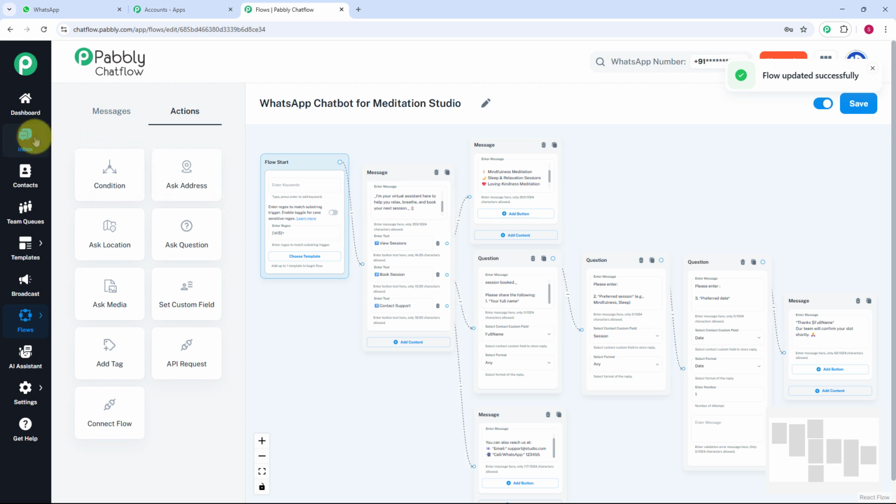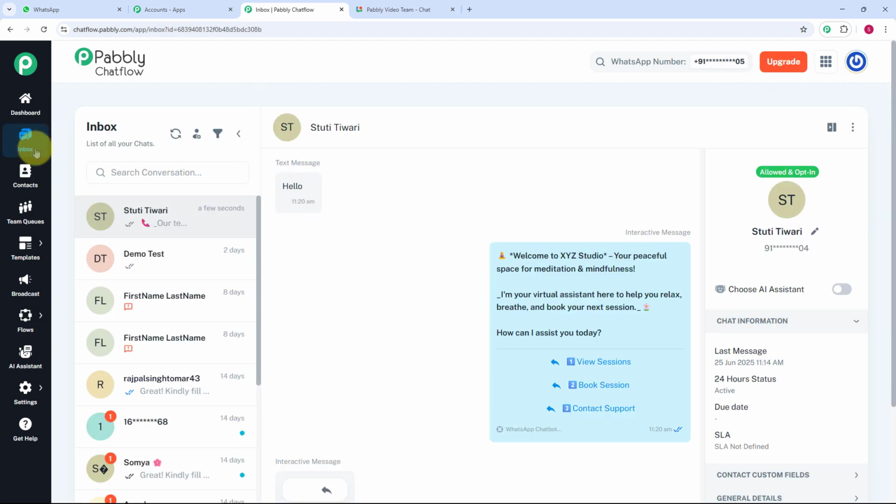For that you just have to click on inbox on the sidebar, and once you will click on inbox, this inbox section will appear, and here you can see these are the numbers I have connected to my Pabbly Chatflow account, and on this particular number you can see I'm successfully receiving message from my customer and our automated replies are successfully sent or delivered to them.